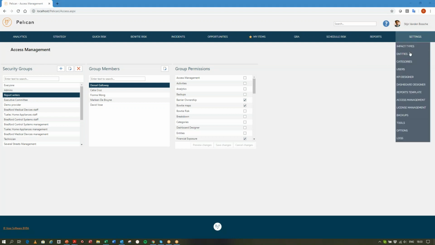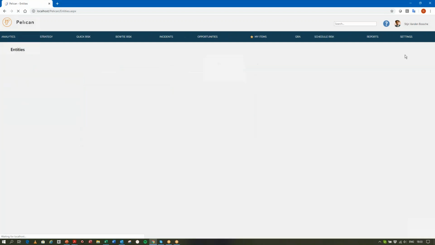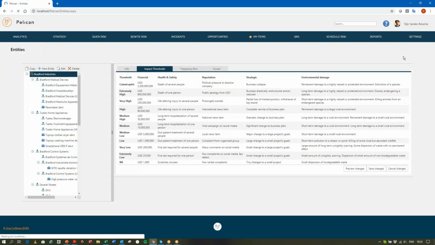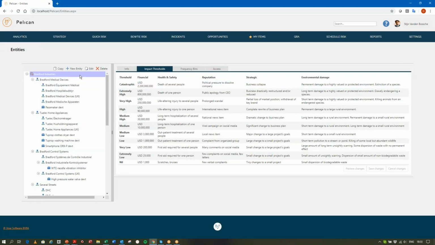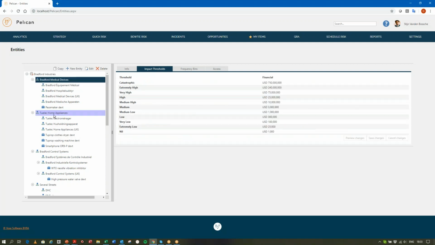Next, we look at entities. Entities are the different elements of the corporate structure. So we start at the top level, the corporate global entity, and then we work our way down through different divisions and subdivisions and sub-subdivisions, all the way down at the final endpoint, you have projects.